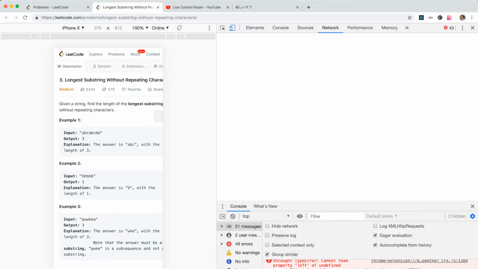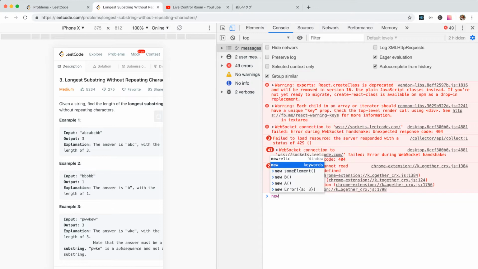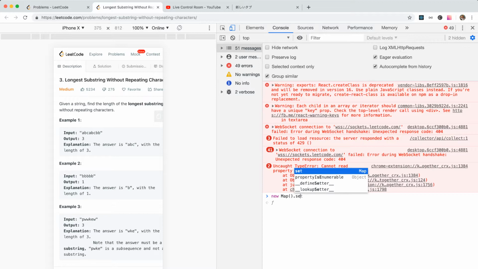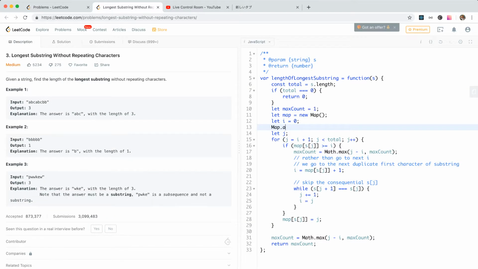We just opened the console. Wow, this is a lot of errors in this code. New Map, it should be add. There's get and set. It's set. So sorry. It's map.set. Now we say map.get(s[j]) and map.set(s[j], i). Yeah, let's submit.